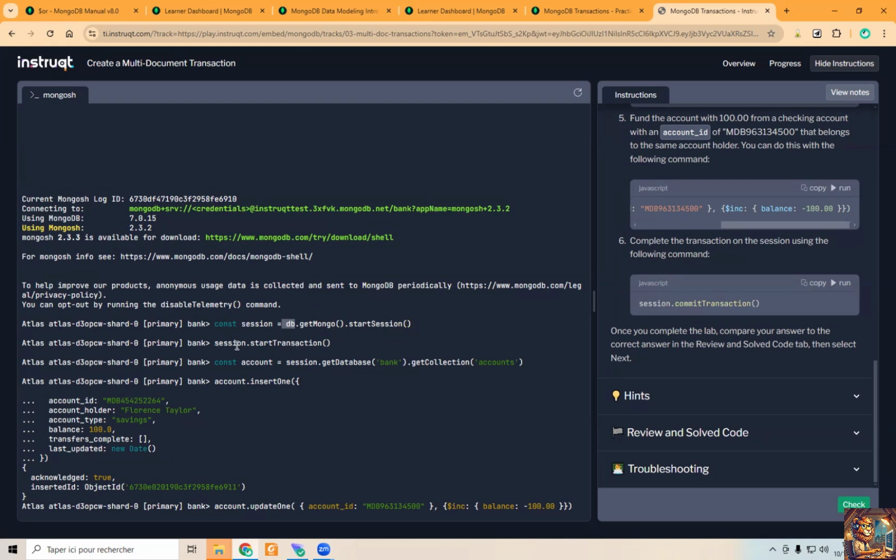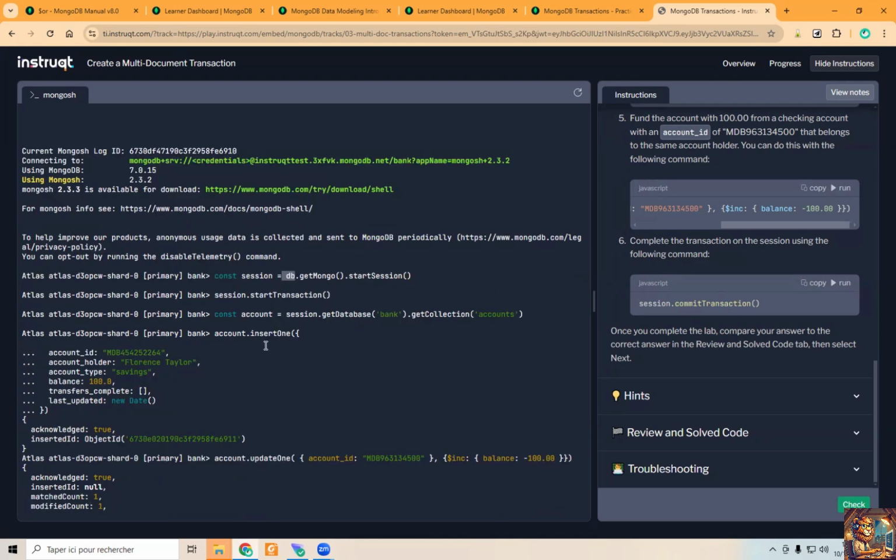And within the session, we need to start a transaction. Within that transaction, we have to create our account variable with the right database and collection. And then we insert an account with this balance.